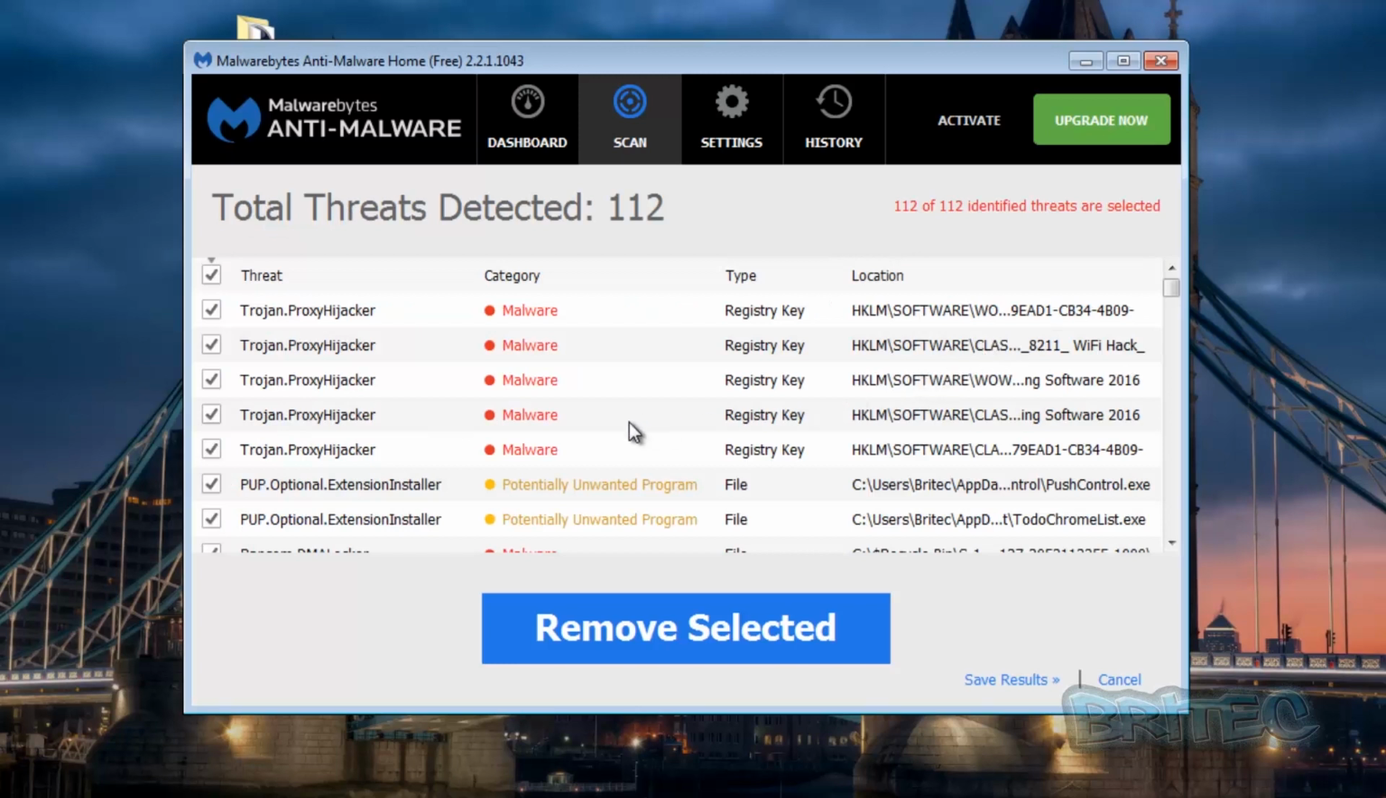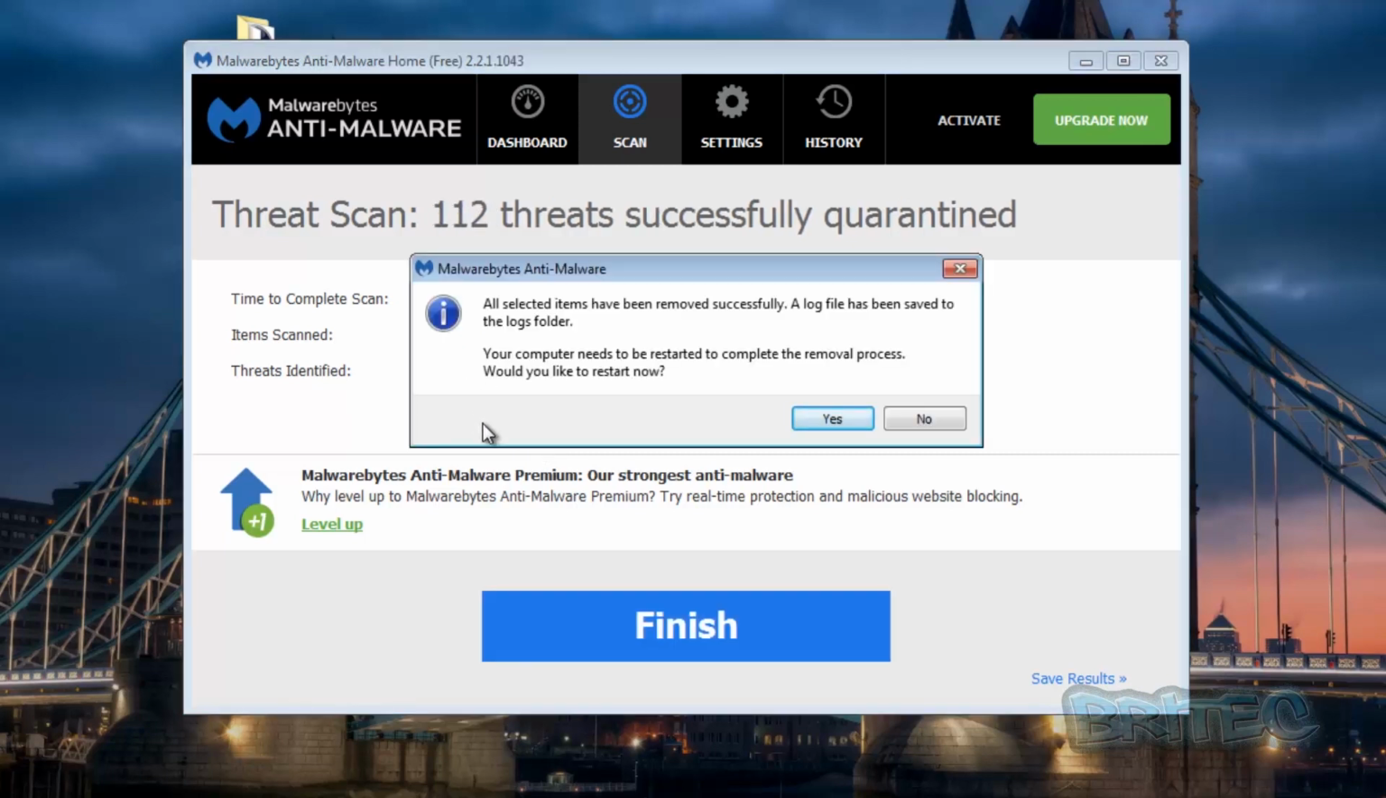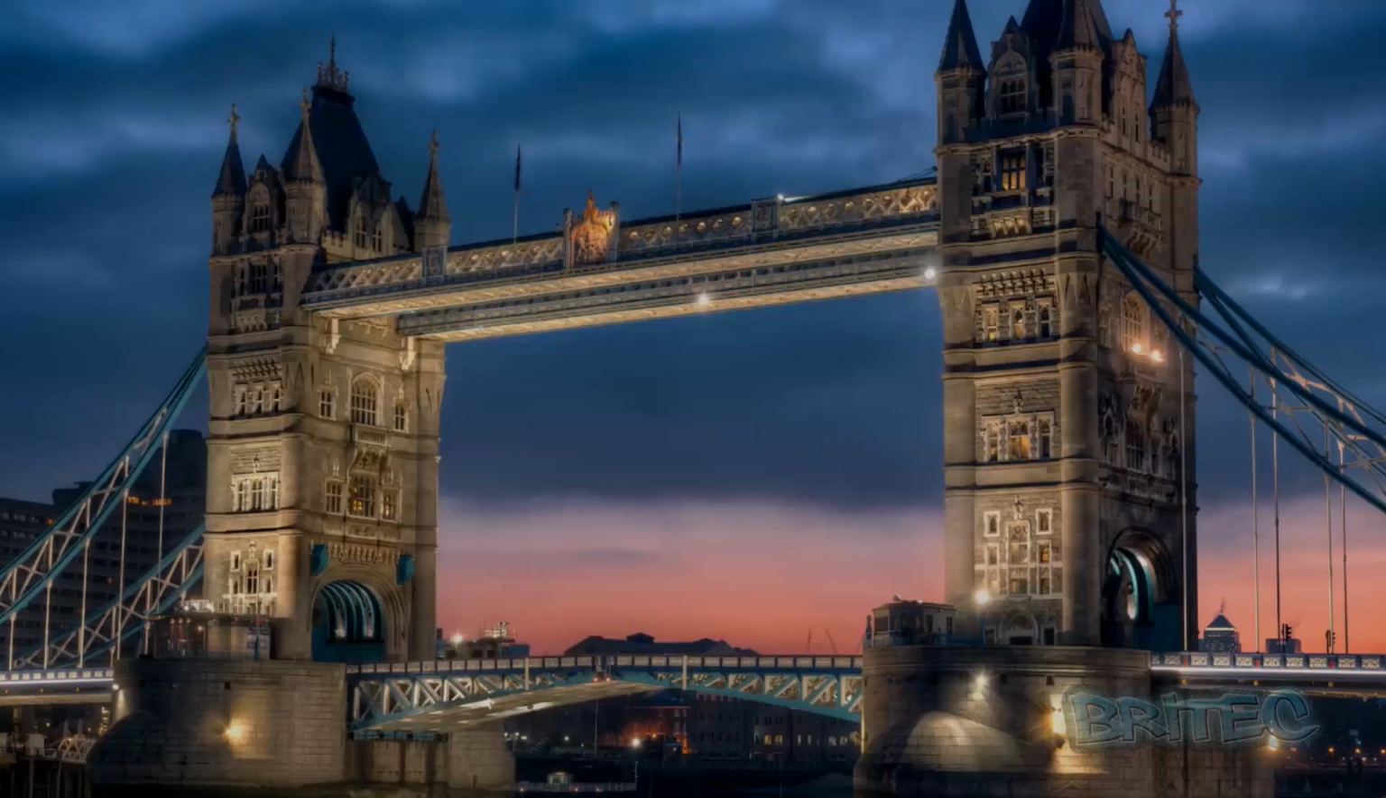Okay, that's this scan now complete, and you can see 112 malware infections on this system have been detected by Malwarebytes, and we can just remove all these. You can see there's some nasty stuff on here as well, but we can remove these now by hitting remove selected, and this will remove all these from the system. Now it wants to restart, so we're going to say yes to this and let it restart.